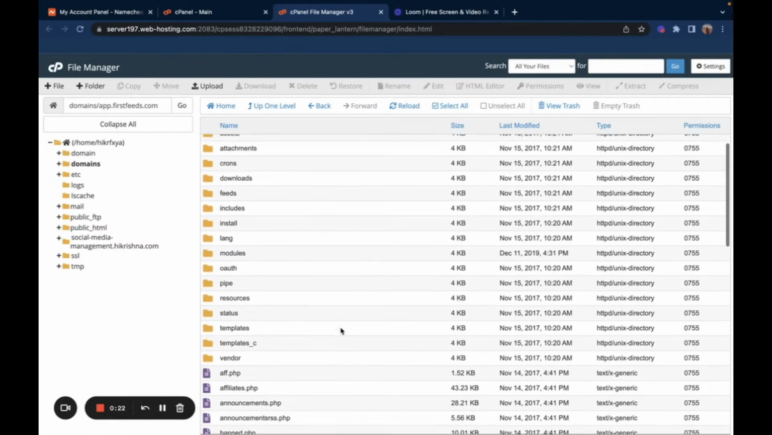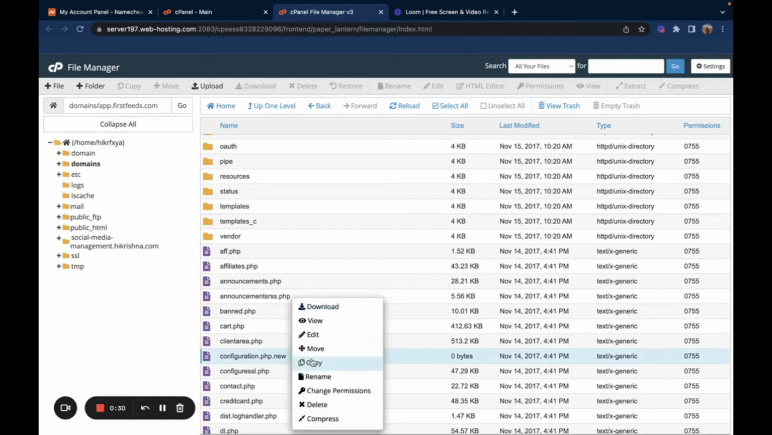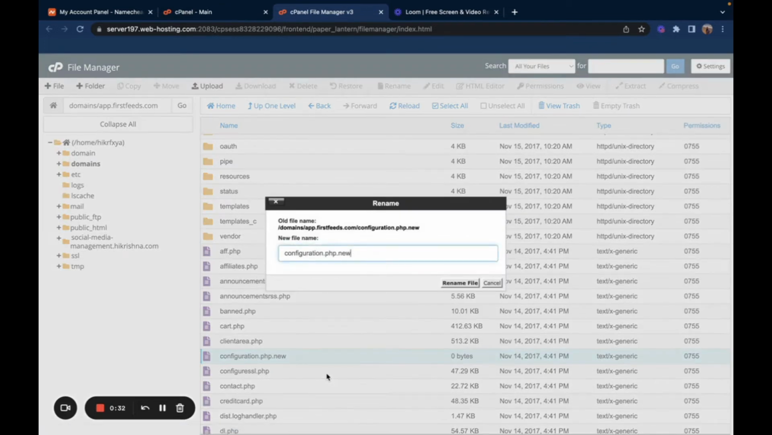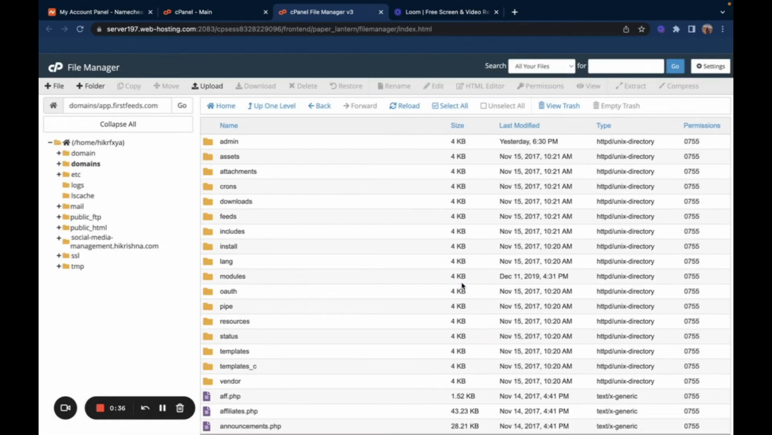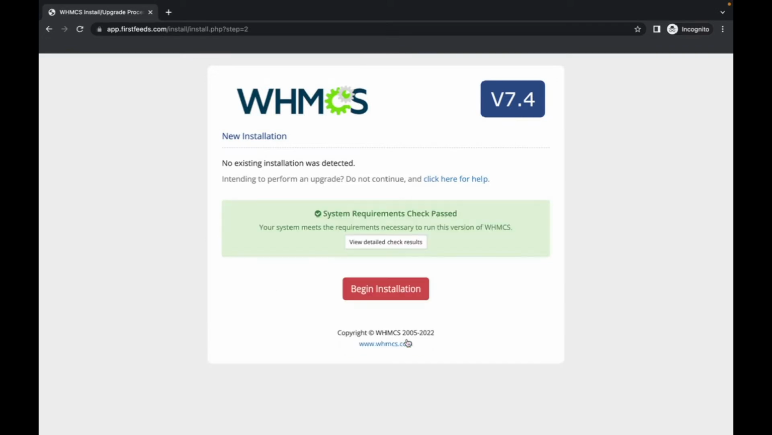Scroll down and then you can see a file named configuration.php.new. So you have to just rename the file by removing the .new. Now, once you have done that, come back to your installation wizard and you can see a green button that says recheck requirements. Just click on it and your error will be removed.